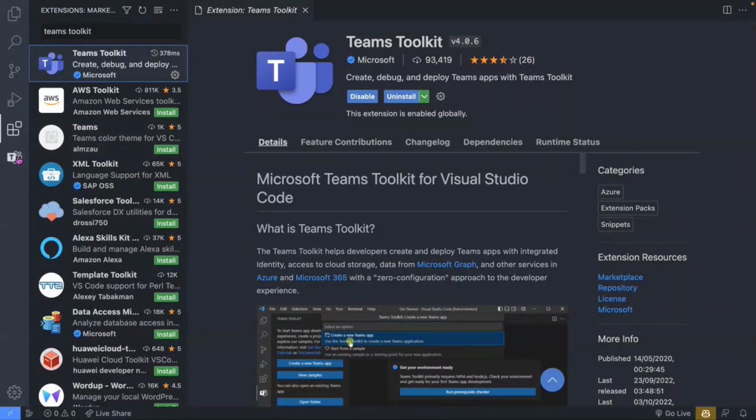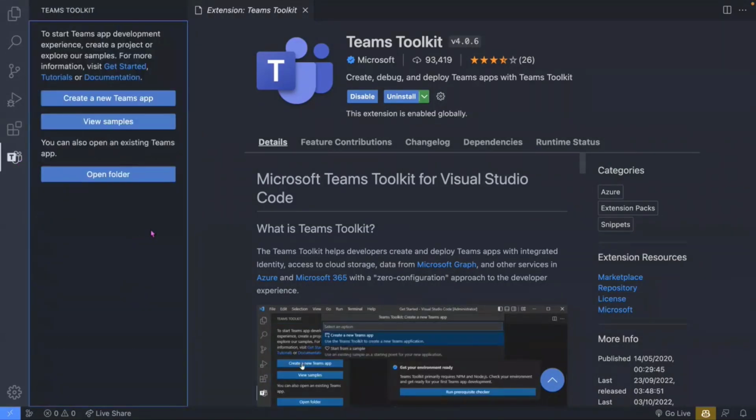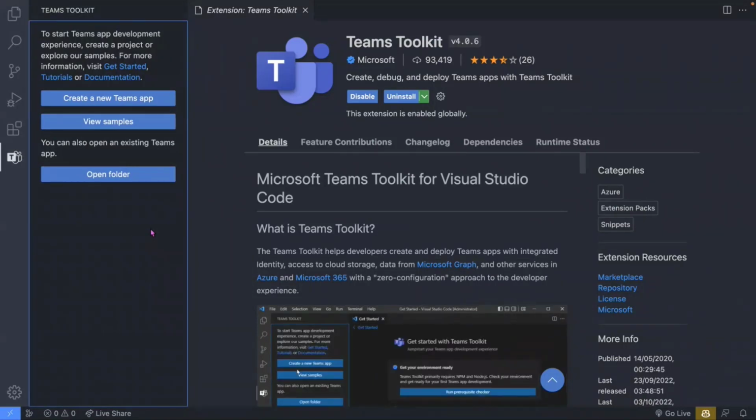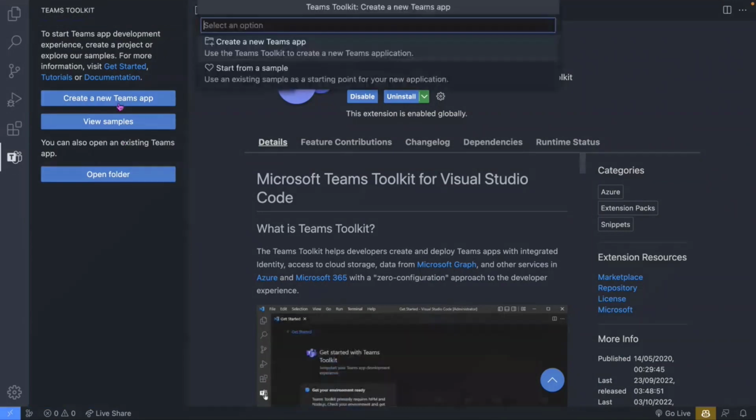When it has installed, you'll get the Teams icon in the sidebar. Click that. You can open the Teams Toolkit, and you're going to get the options immediately to create a new project, because we're just in an empty Visual Studio Code window here. There are also some samples that you can take advantage of. So if you're looking for ideas, check out the samples and you can install those as well and run them.